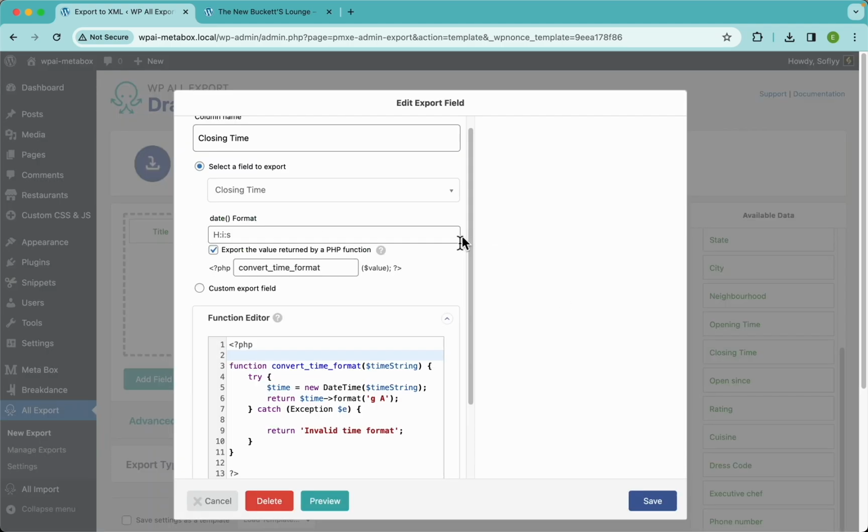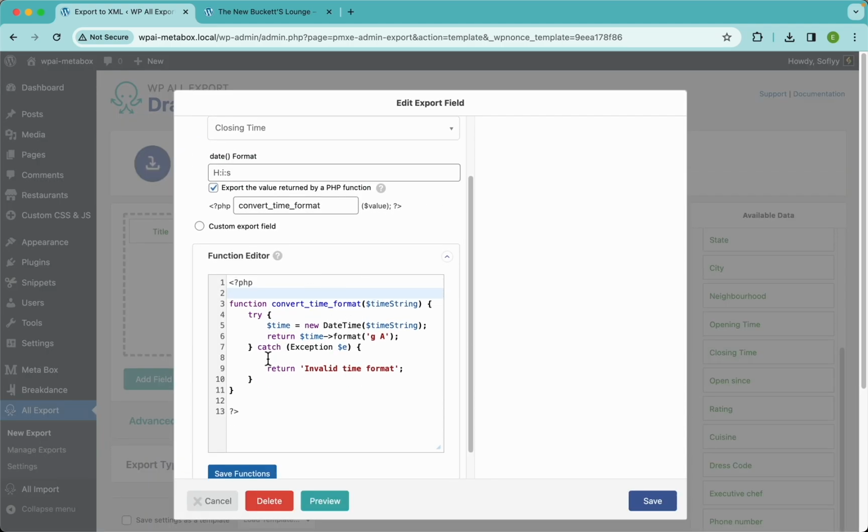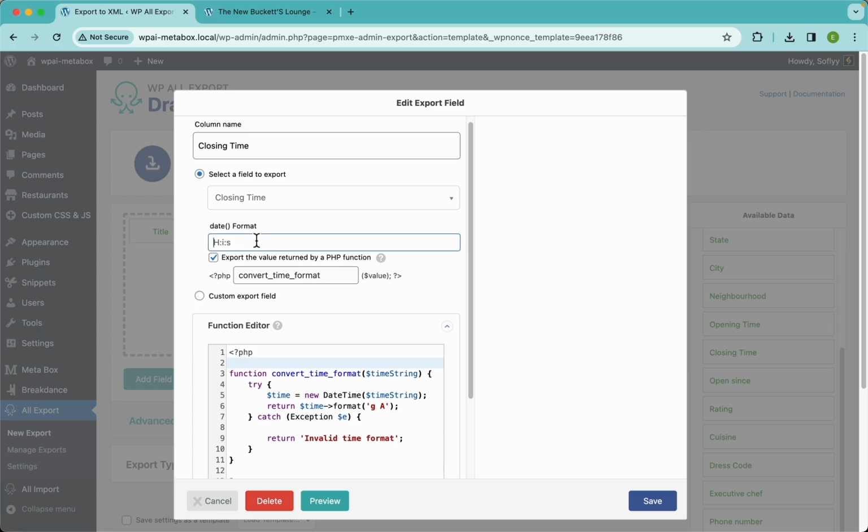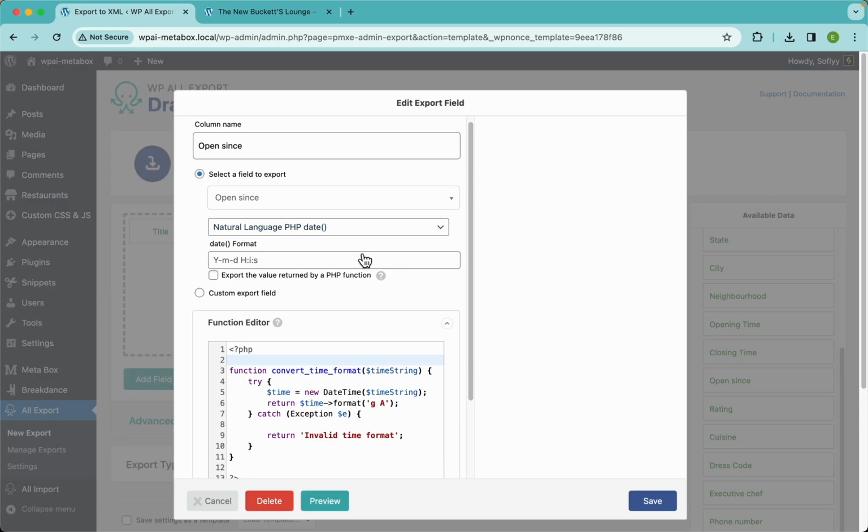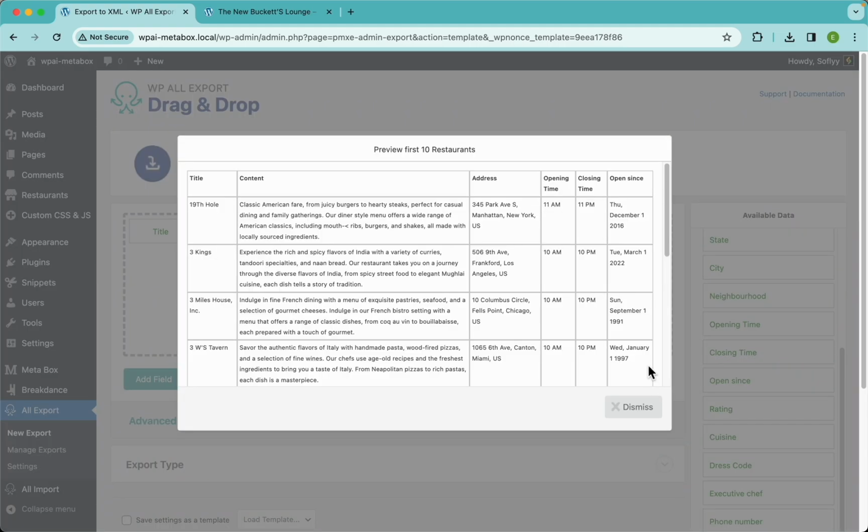Now guys, I showed you how to change the time format with a PHP function, but you can also change this date format using this feature right here. Let's do that with this open since field. I'm going to type in here, I don't know, maybe D, F, J, and maybe Y. Yeah, let's try with this date format. This is a PHP date format. So I'm going to save this, preview, and there we go. This is nicer. So we're going to keep it like that.